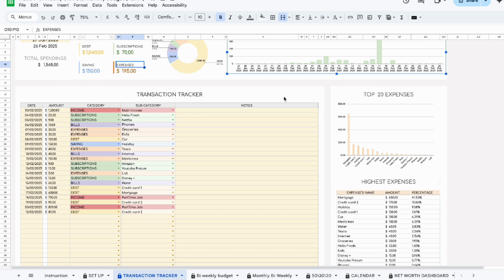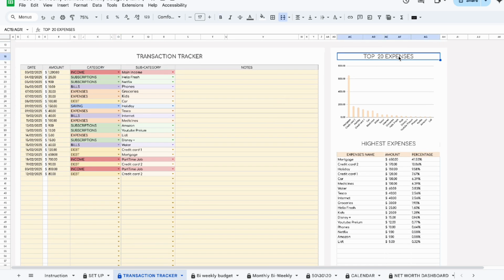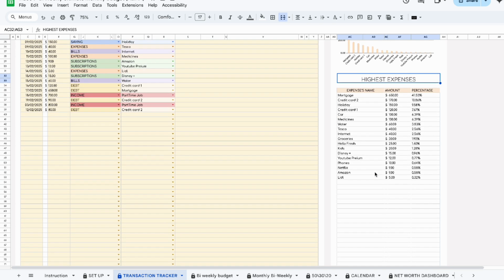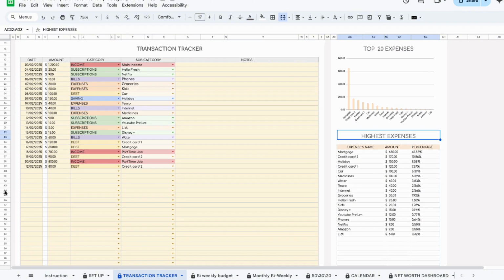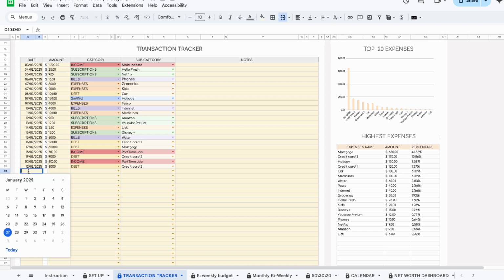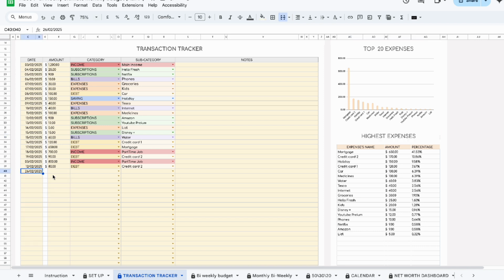If you scroll down, you can access the top 20 expenses analysis, followed by a ranking of your expenses from highest to lowest for the selected time frame. As you continue scrolling, you'll be able to add your spendings or income. Select the date from the calendar by double-clicking on the cell. Then enter the amount. Please avoid entering anything in the narrow line, as it's reserved for the currency symbol.